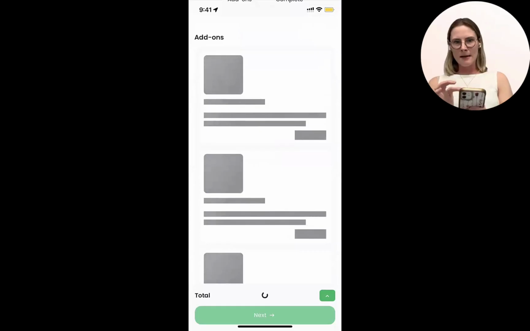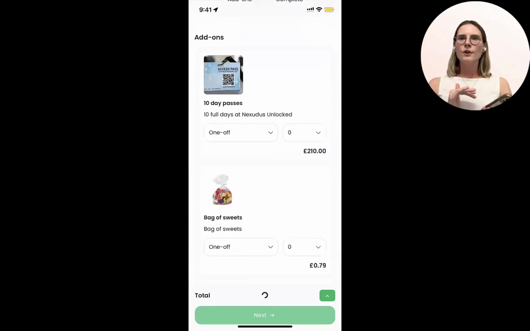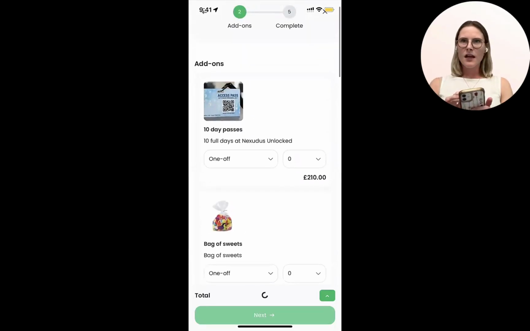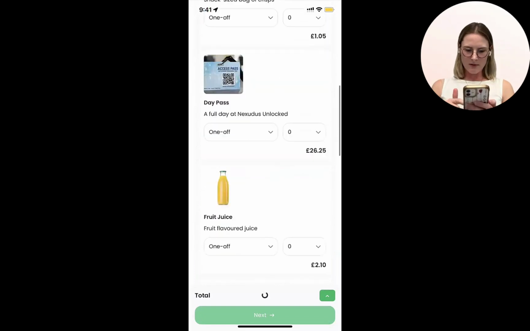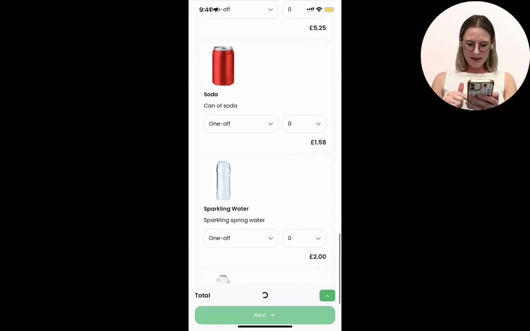Now, this add-on step in the sign up flow very much depends on your space settings and whether you've got this enabled. You can enable or disable this from admin panel settings, and then I think it's sign up and checkout, and then the form section. But I'm just going to skip this one today because I don't think we need any add-ons.